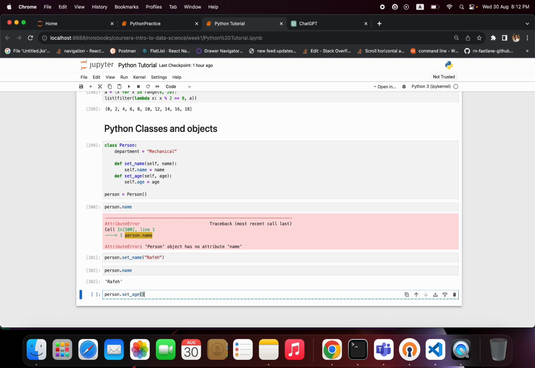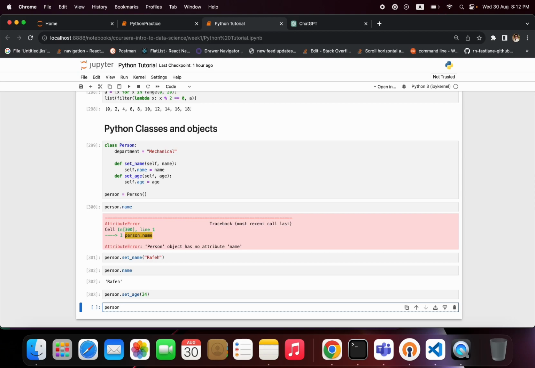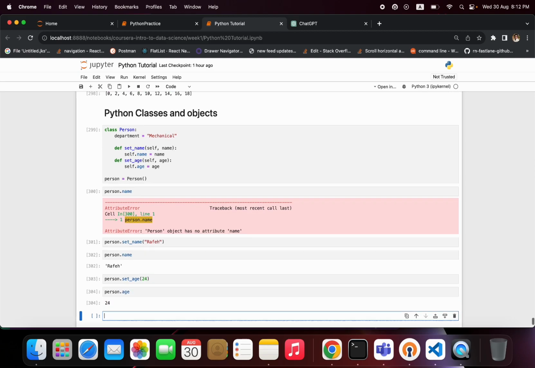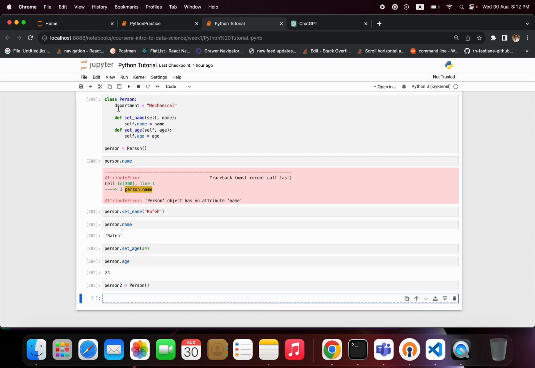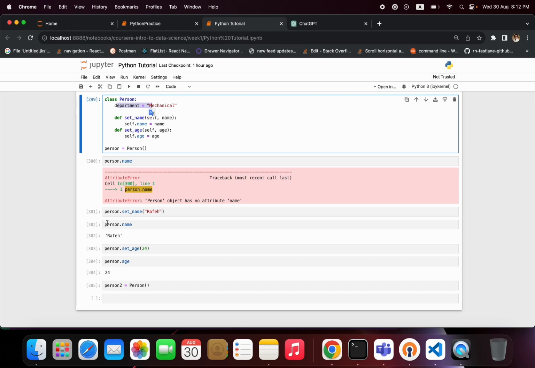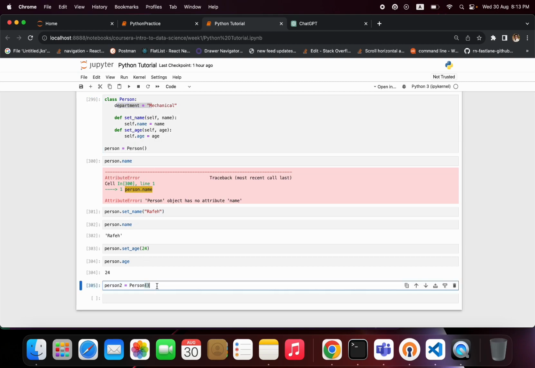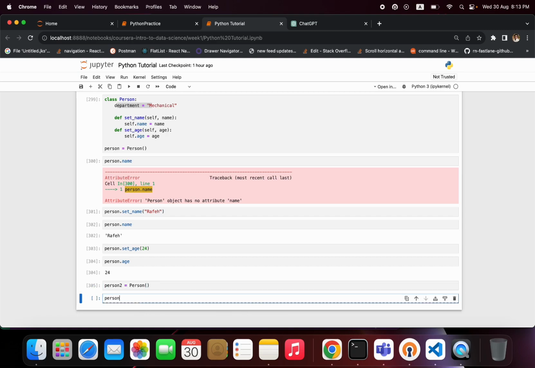Now let's set the age, and it's 24. Now let's have a look at person dot age. It's now 24. All right. And if we define another object of this class, it would be totally different. If, for example, you change the department for person one, it would not change for person two. These are totally separated. So you can do these things with this person too.